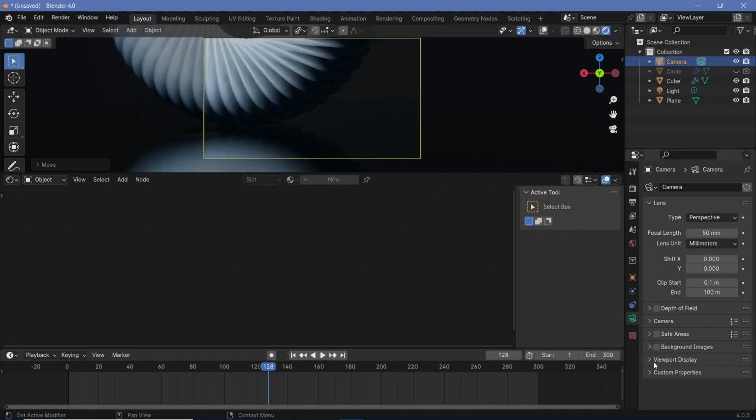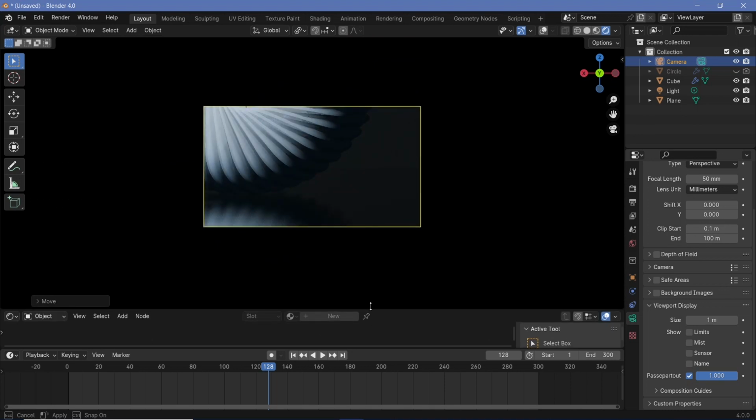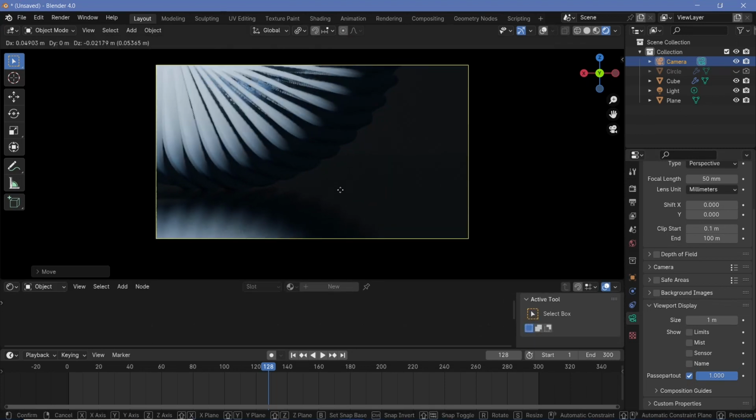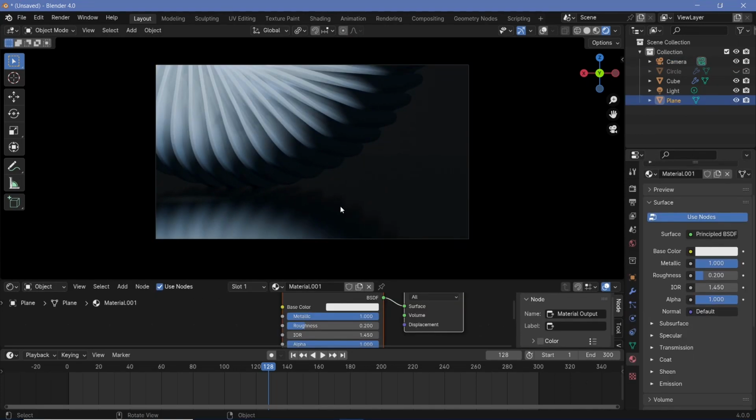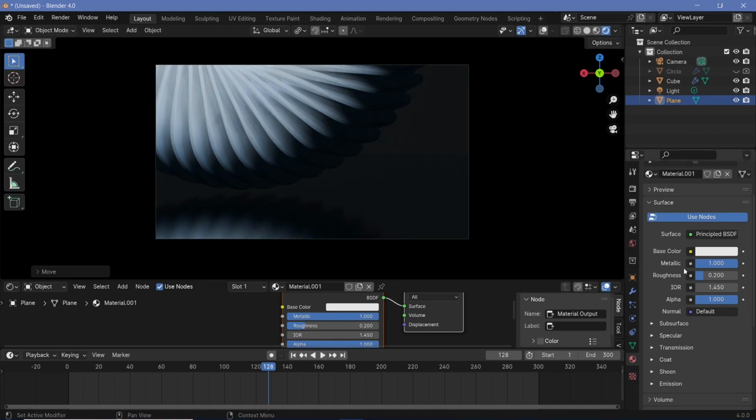Now in my camera properties, I'll go to viewport display, increase pass power 2 all the way to 1, bring this down so that I can see everything a lot better, and I'll just place it somewhere like that. Now let's take the plane and move it down a little bit more, and that looks great. Let's just increase the reflectivity by reducing the roughness down to maybe 0.1.